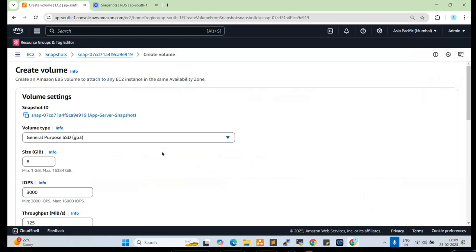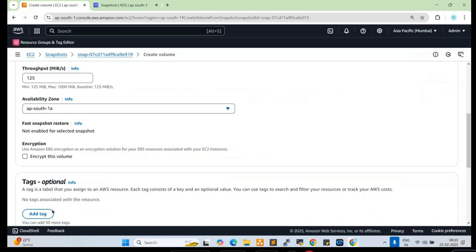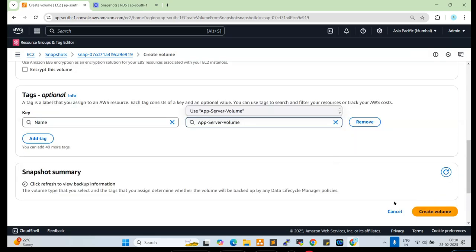So while creating the volume, we can customize whatever speed you require. You can customize here. Even the volume size also you can customize here. So 10 GB, 20 GB also can be customized, right? So IOPS, yeah, AP South 1A. This is the zone. Name, app server volume. Now click on create volume.